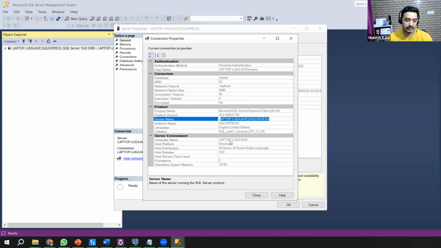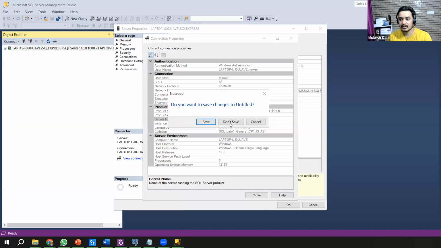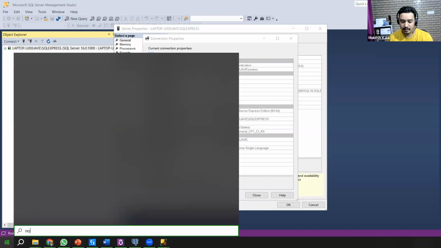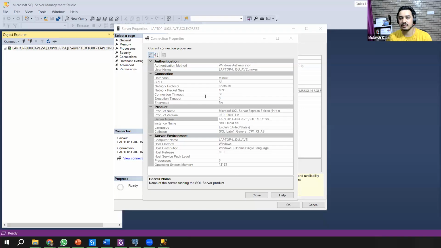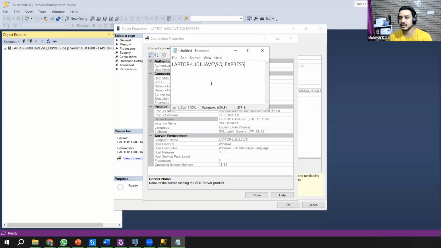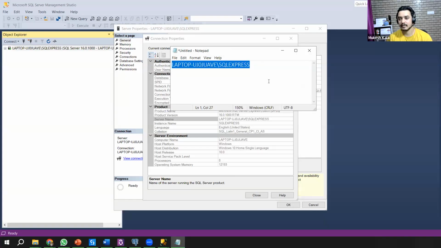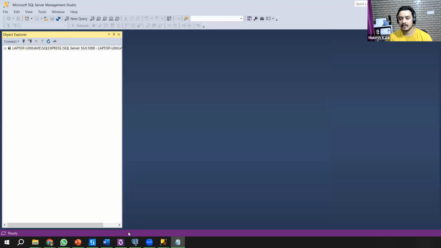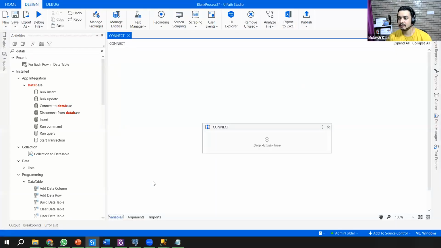Whenever you are connecting to some databases, it also requires the laptop host name and some other details. So this property wizard shows you everything. But the important thing for you to get is this one, which is the server name. I can press Control A, Control C, and I'll just paste it in the notepad so it's easier for me to refer. So this is my server name. I'll copy this. Let's go back to UiPath and connect.